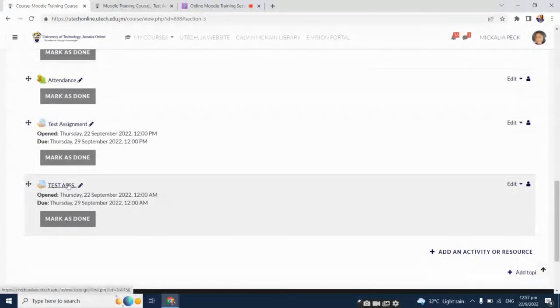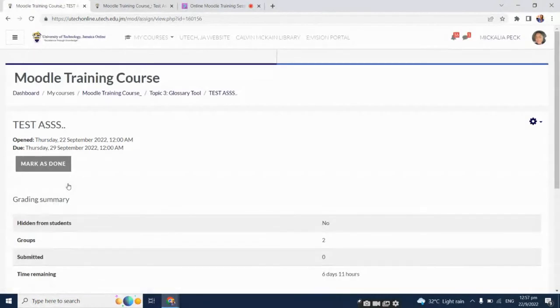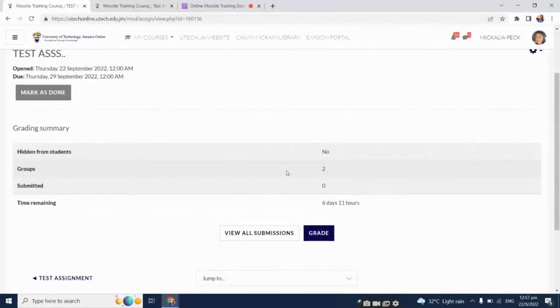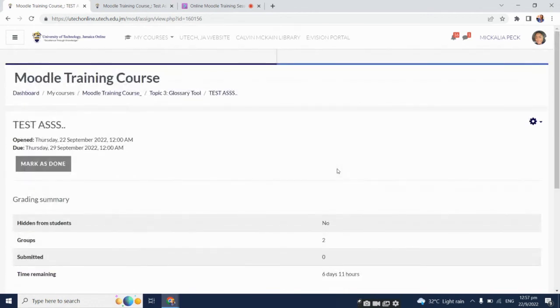Okay, and this is what it looks like, the test assignment. Okay, so it is showing that there are two groups. It shows you two groups that can make their submissions here because those two groups are a part of grouping A. Okay, so there's something else that you can use, which I'm going to show.